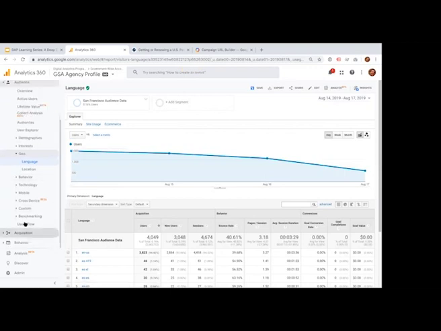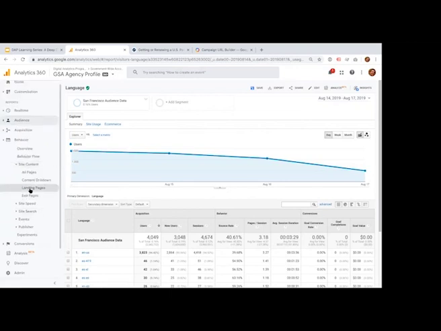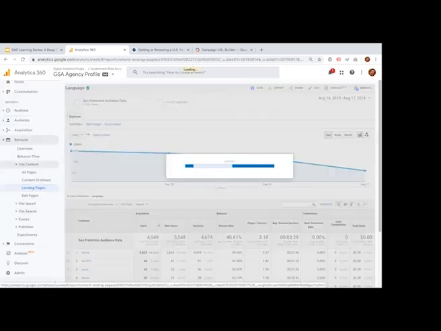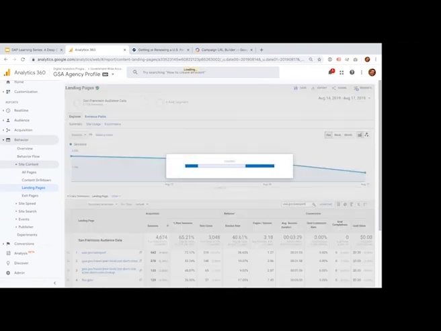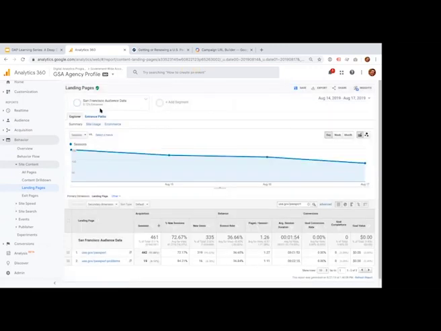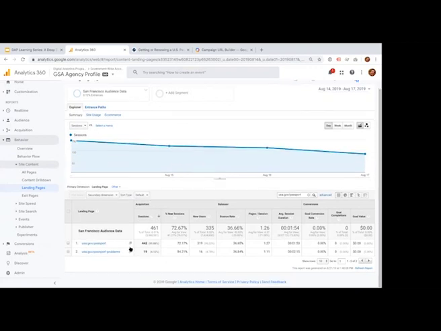Okay, so I'm going to go to behavior, site content, landing pages, and I'm going to specify usa.gov/passport in my filter. Now I've used audience data with the city of San Francisco. I've combined some marketing data with organic search. And now I've created a segment, and now I've isolated traffic from San Francisco entering usa.gov passport from organic search.